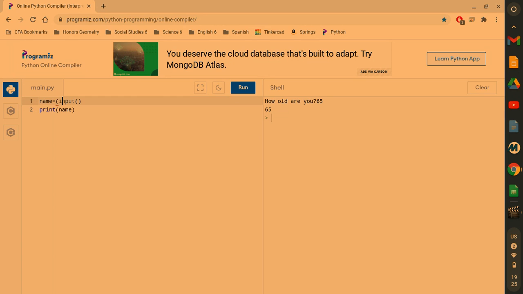So you put input and those quotes in more parentheses, and then you say int. Int is short for integer. So now it'll take a number value of whatever you put in. So right now this isn't going to affect anything.